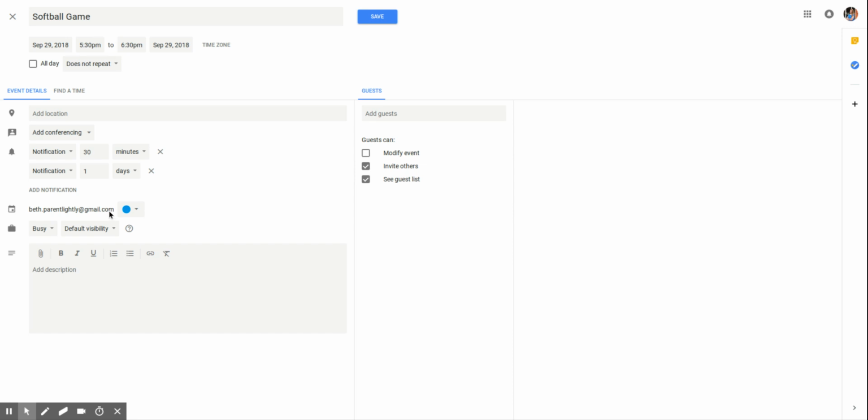Now, color coding is another great feature of Google Calendar. It's really, really handy. One little trick that my daughter's soccer coach taught me was to color code sporting events like this to the color of the jersey that they need to wear. So, for example, if this softball game requires a red jersey, I could just color code this to red using this drop down here. And then I would remember that I need the red jersey for this softball game.